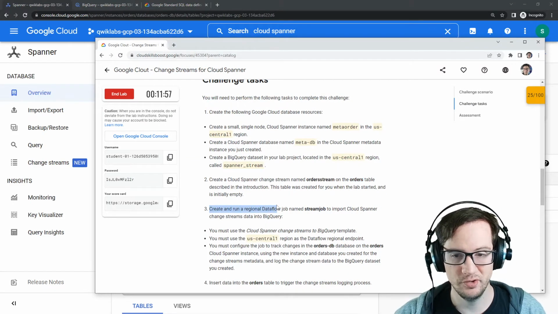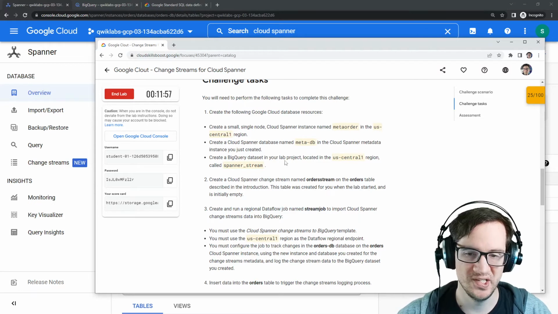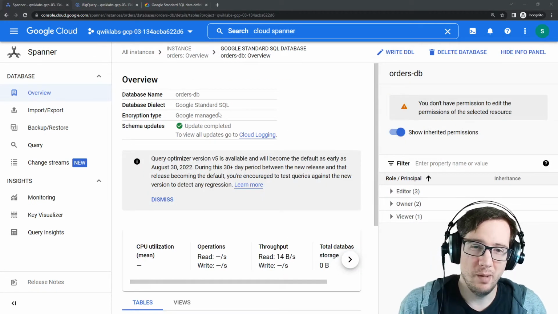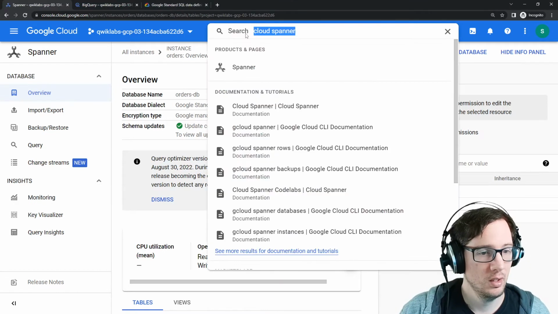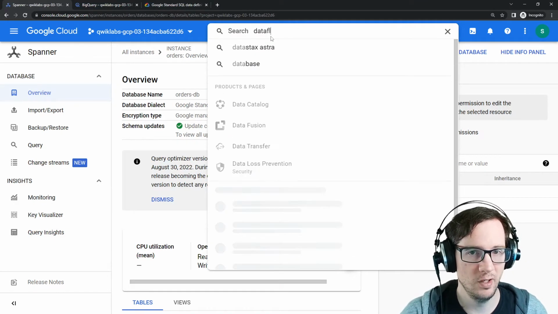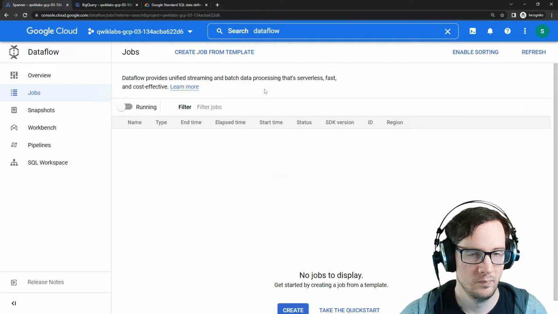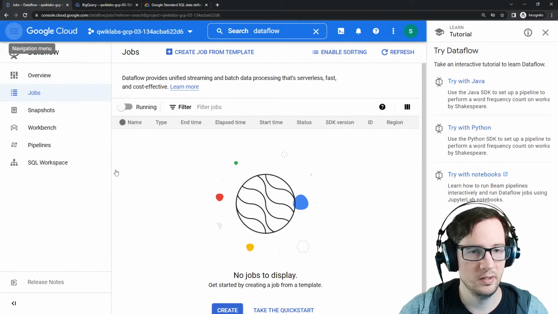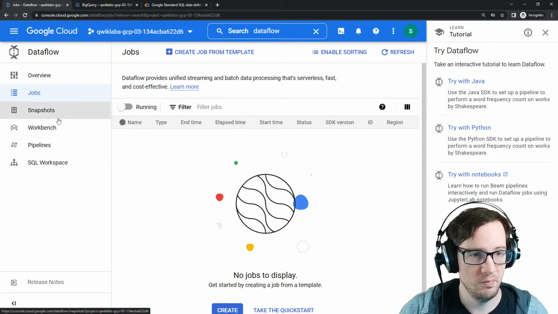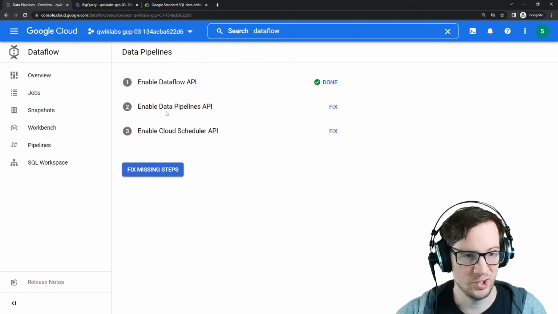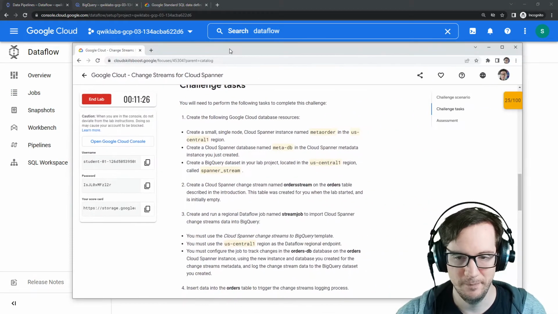Create and run the regional data flow job named stream job. So it sounds like they already have a data flow set up for us. It's updating the schema, so we probably should wait for that. That finished pretty quick. I don't know if the data flow is connected any other way, so I'm just going to type in data flow, and I'm going to assume that there's a data flow job over there. We'll go to jobs, and we'll say got it. I don't see any jobs here, so maybe it's a pipeline. Well, it's enabled, that's for sure. Let's go back here. I don't have to create the job, do I?